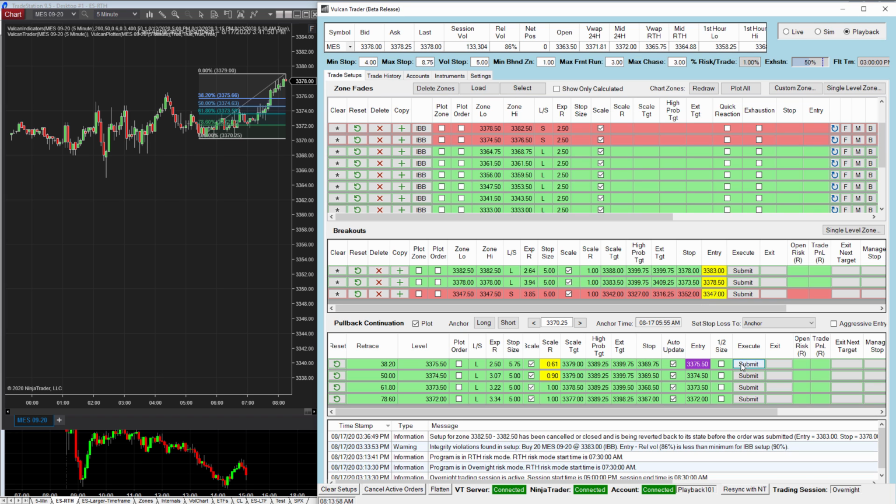So for example, if I say that I want to buy the 38% retracement and I submit this trade, and then the market makes another high and now the 38 happens to be higher, it will automatically adjust my entry to be higher. Now, if you don't want the program to automatically update the entry for you, personally, I think that's a great feature because if you want to buy a 38% retracement, then you want to buy a 38% retracement. The price on its own doesn't matter as much.